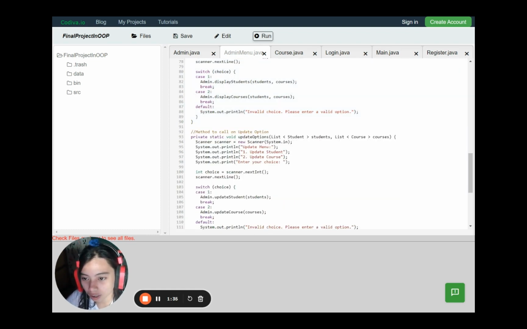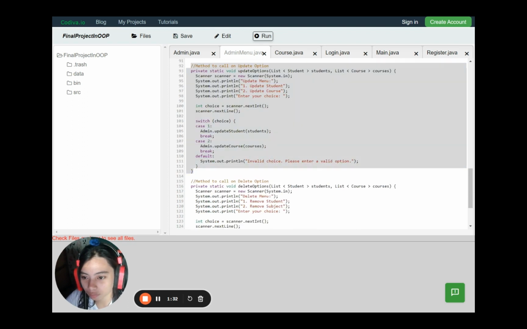Same din naman sa update option. Ang purpose ng update options method is displaying the update menu, allowing the administrator to update student or course information. Ang case 1 nito calls admin.updateStudents to update student information. Case 2 calls admin.updateCourses to update course information. Default naman is to print an error message for an invalid choice ulit.